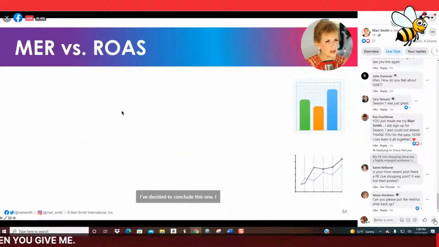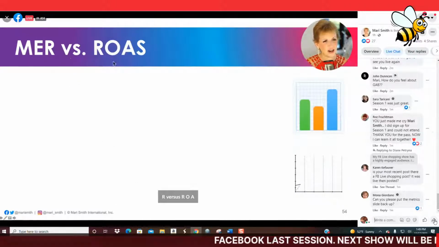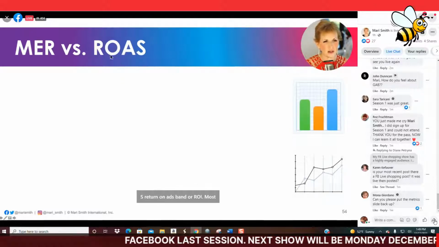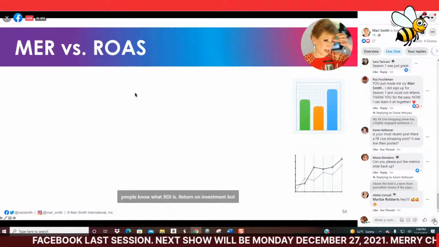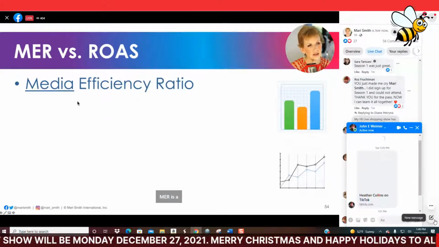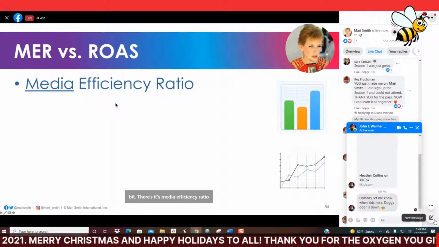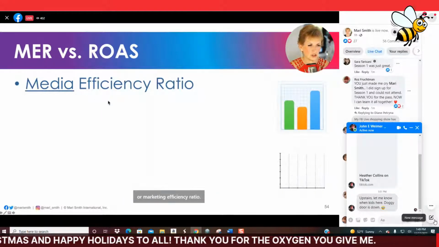I've decided to include this one. I was talking to Christopher about it last night. I know, all those new acronyms right in there. MER versus ROAS, return on ad spend, or ROI. Most people know what ROI is, return on investment, but ROAS is return on ad spend. But MER, I think it's been around for a little bit, is media efficiency ratio, or marketing efficiency ratio.